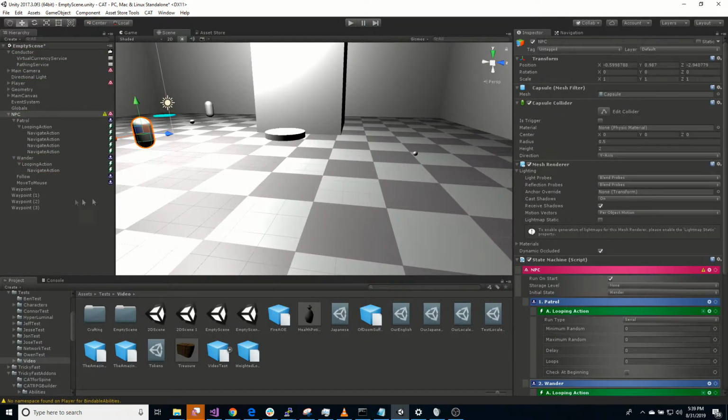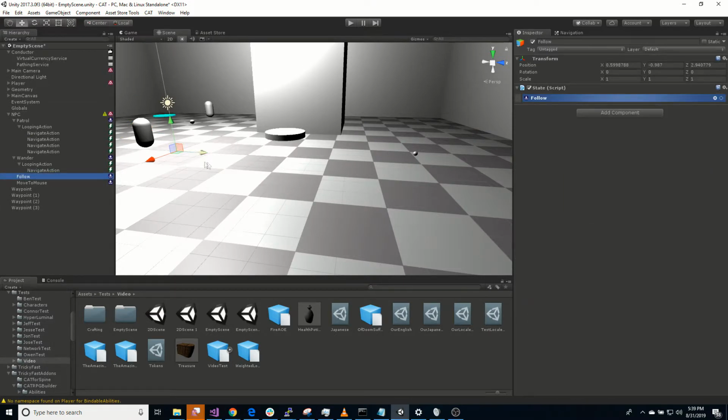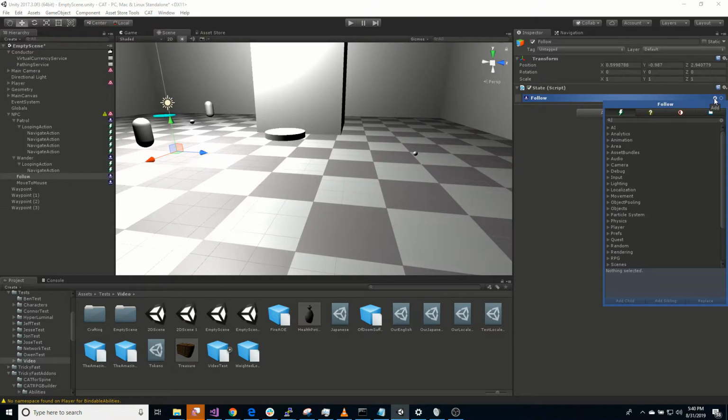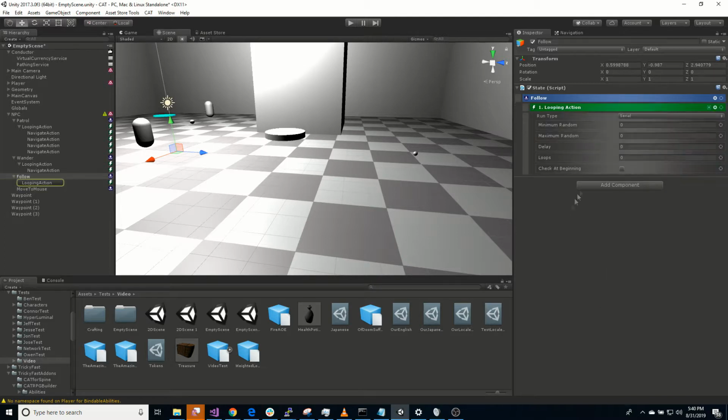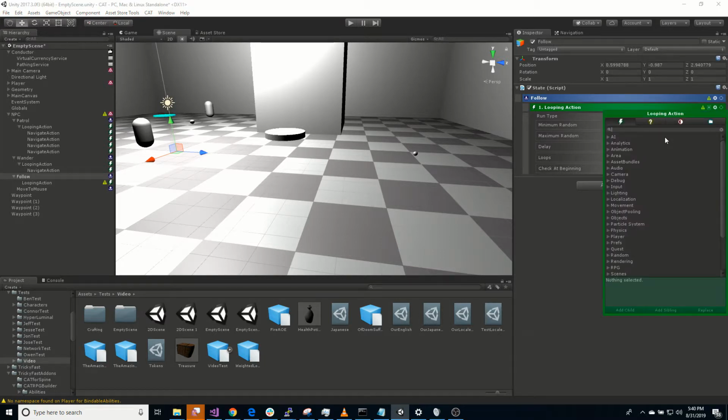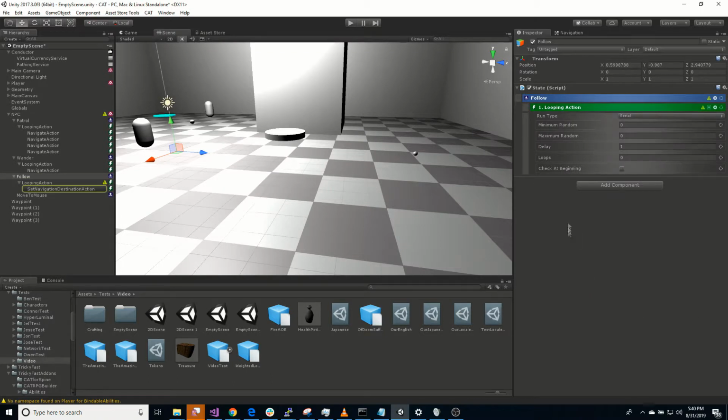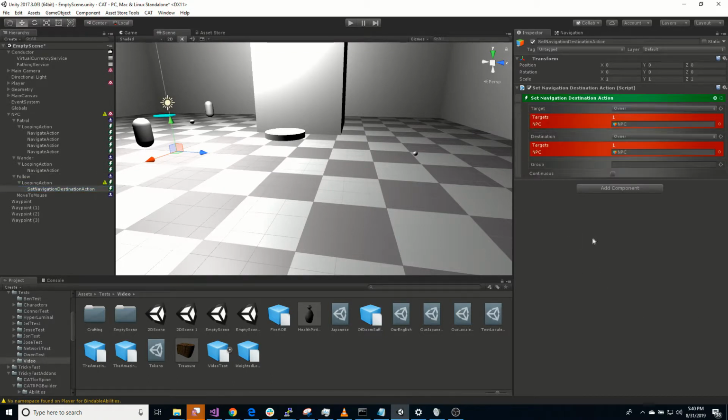Alright. The next thing we can implement here is follow. So for follow, I think once again we'll use the looping action. This time we're going to use it a little differently. So we're going to add a delay of 1 second. And underneath the looping action, we're going to add a set navigation destination action. And we're going to come in here. Destination is going to be the player.